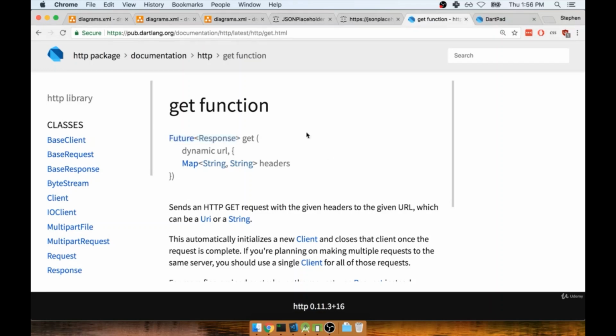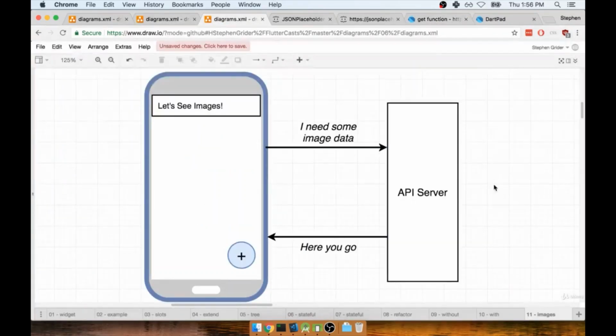So let's first get started by taking a quick look at a diagram. Inside this diagram, we've got our mobile device over here that's going to make an HTTP request over the internet to this outside API server. It's going to request some amount of data. The API server will see the request and respond with the data. Now what this diagram doesn't show is the fact that it might take some very substantial amount of time for this request to be completed.